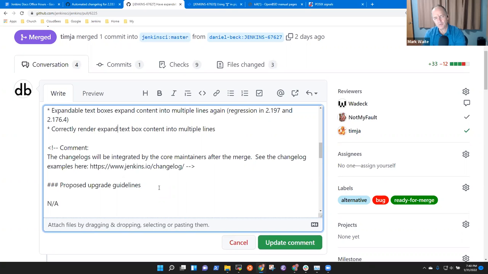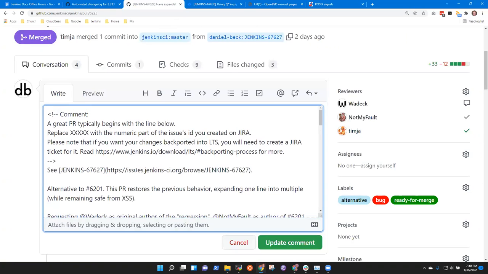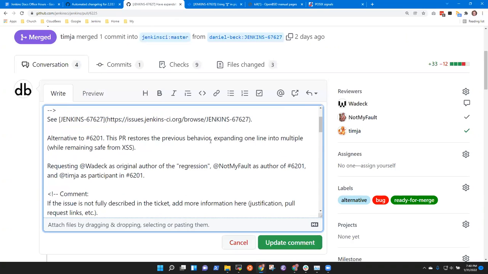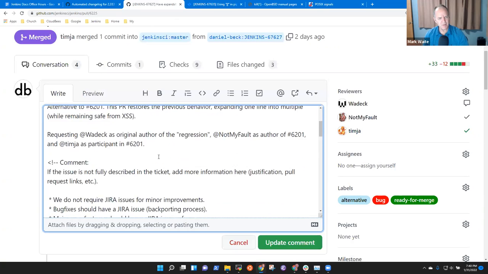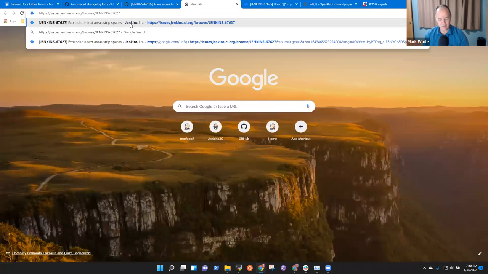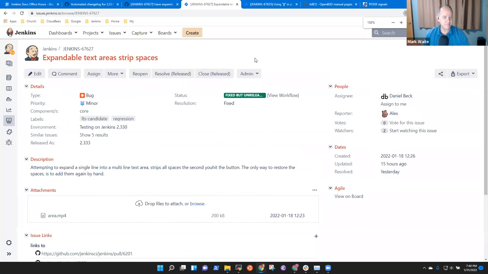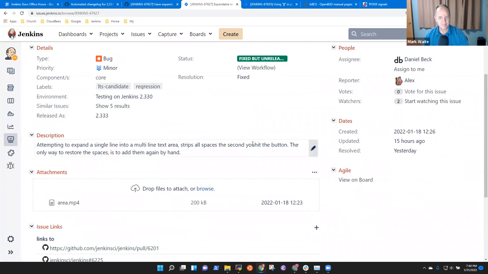Well, the problem is what happened, this is the fun part, is it deleted white space from it. No, maybe not. Maybe I'm misreading this. Okay, let's go read the bug report. I thought it was that it was doing things, okay, expandable text areas strip spaces. Attempt to expand a single line into a multi-line text area strips all spaces when you hit the button.